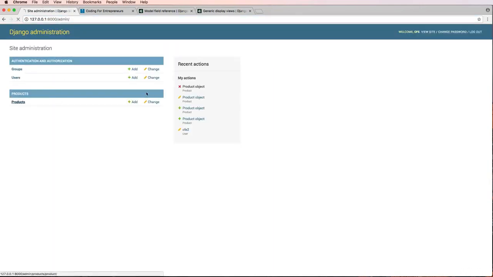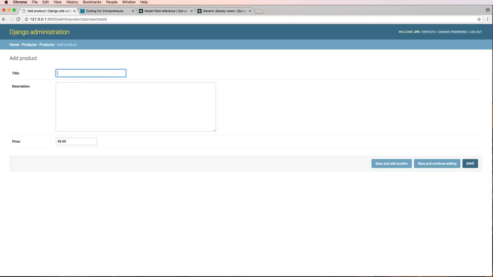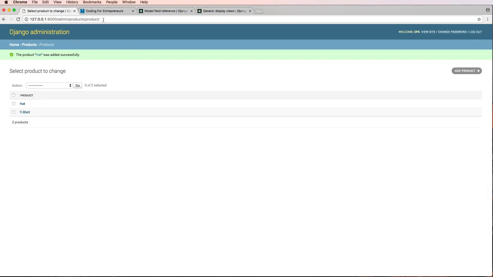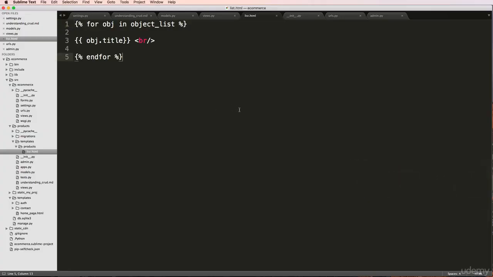Let's just jump into the admin and add another one so we can see that it actually works. We'll say hat. This is my hat. We save it, go back into products. Boom, t-shirt, hat. It is working. We've got our list view. In the next one, we will talk about seeing these individual items. Stay with us.